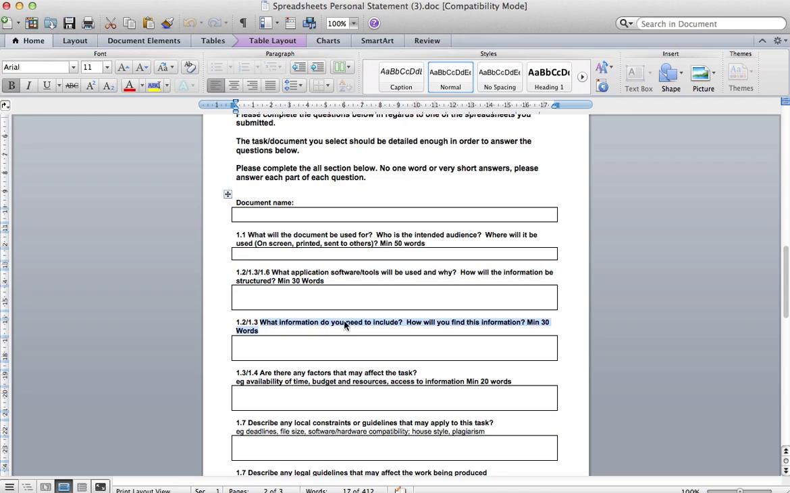What information do you need to include? Okay, so what is it actually about? Where are you going to get this information from? Okay, how will you find it out? If you've done a budget, then maybe you'd look at bank statements to pull in the information. If it's something work related, then who are you going to ask? This data's got to come from somewhere, so where are you going to find this information from?